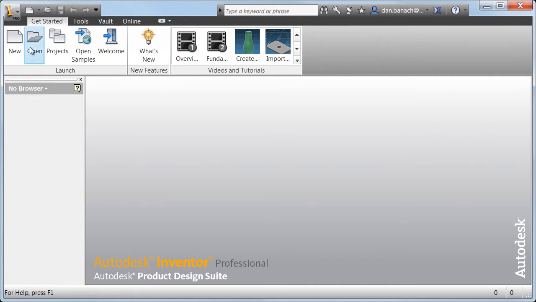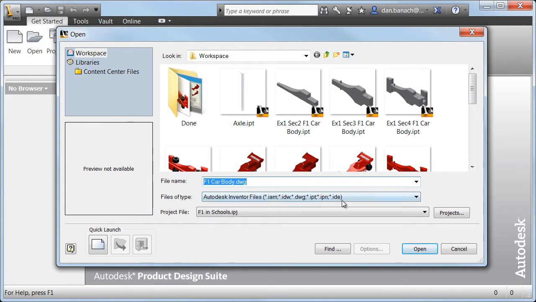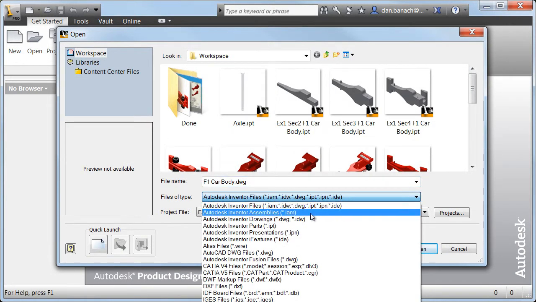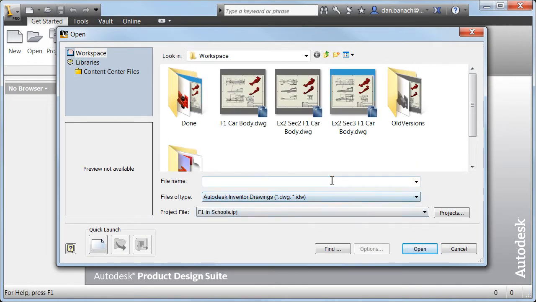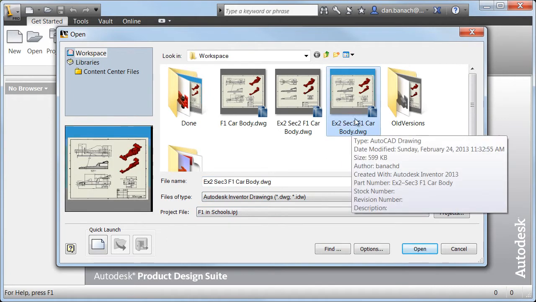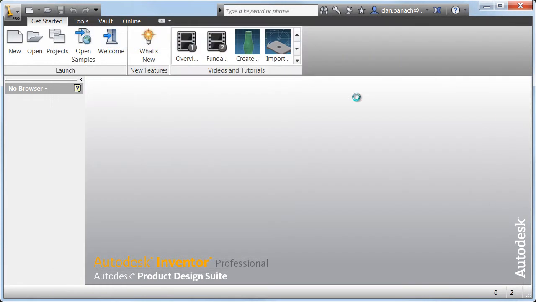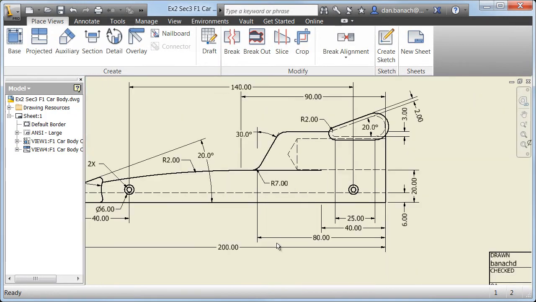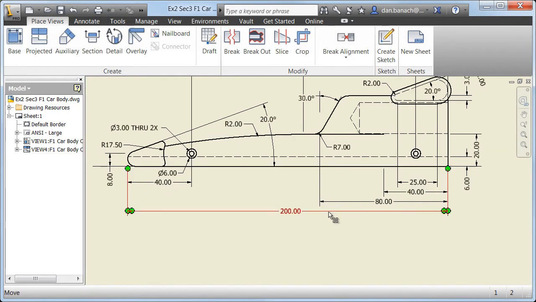So first of all, I'm going to start off by opening an existing drawing file. And again, to make it a little bit easier, I'm just going to filter out just to the individual drawing files. And the file that I'm looking for here is going to be the exercise 2, section 3. So again, I'll just double click on that. Now with that file open, I'm going to zoom up into the front view.